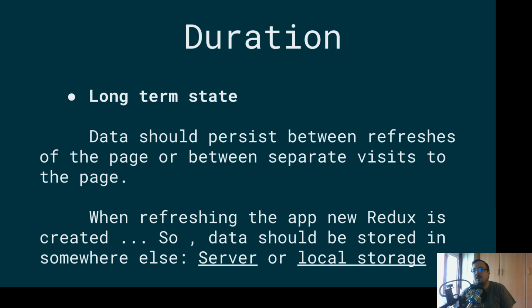So this is an example of something that shouldn't be used in Redux or in state. This should be stored somewhere else. I don't know, is elsewhere a word? I didn't check it in English. Sorry if I just made a new English word.